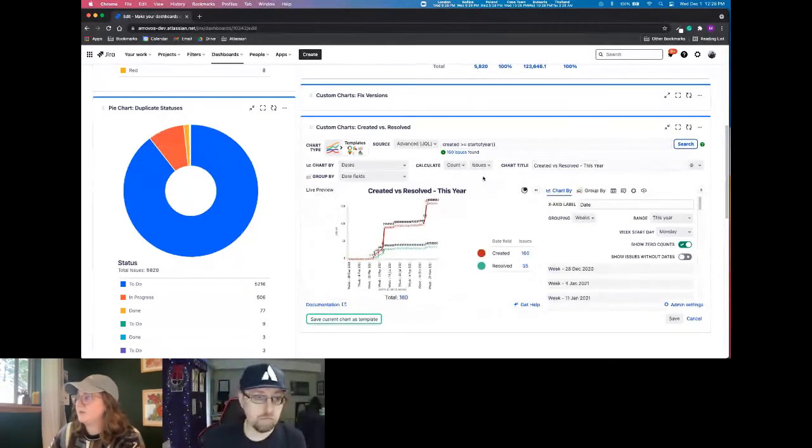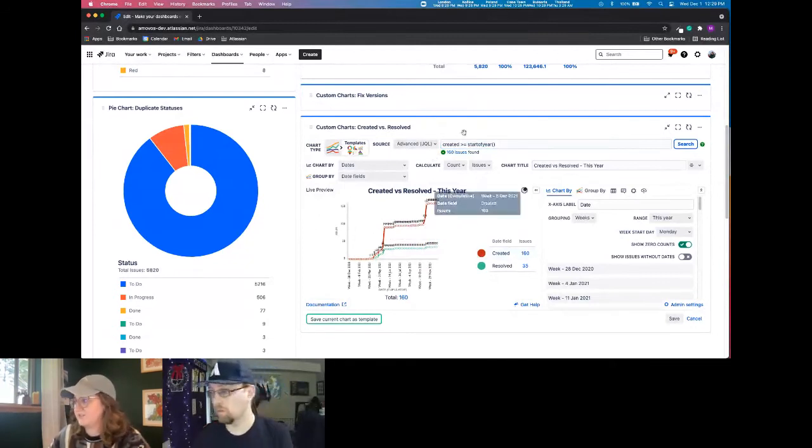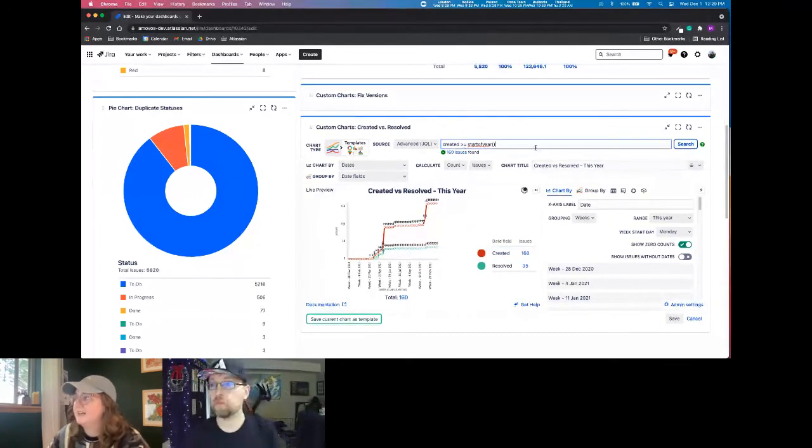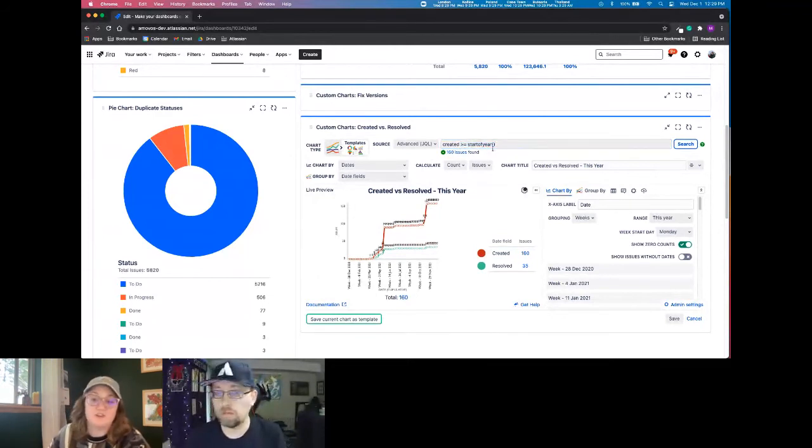Cool. So you see, this is an example of a chart that's using JQL instead of a filter. I've pre-configured this chart to show created versus resolved. This is an example of something you can do to make your charts easy to maintain. So pretty easy. Don't hard code dates if you can avoid it.